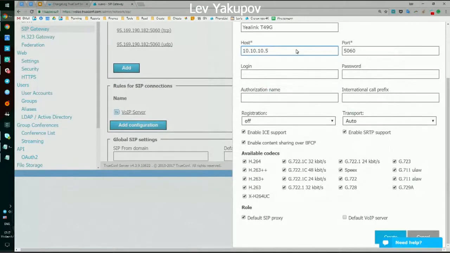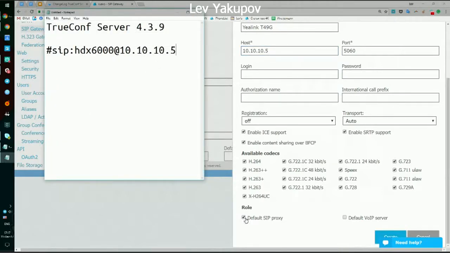So if 10.10.10.5 is an MCU or gatekeeper, and this role is enabled, all my users don't need to enter the IP address part. It is no longer required because TrueConf Server, actually the gateway in it, will add the IP address automatically for all outgoing calls. So by enabling this role, you allow your users to call devices registered on some remote MCU or gatekeeper without specifying the IP address of that gatekeeper.